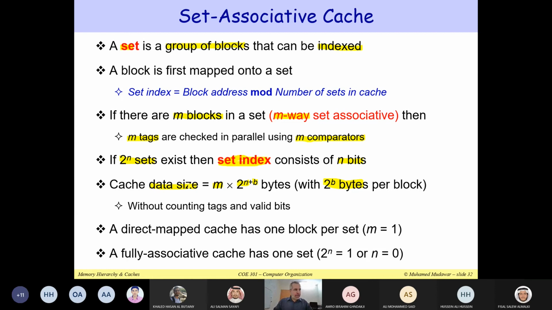Now, if you look at these parameters, if you make m equal to 1, then it becomes directly mapped because there is only one block in each set. So when you index, you only have the index of one block. But here you can have m equal to 2 or m equal to 4. That will make it set associative. So you can have multiple blocks inside the set. The meaning of directly mapped is that it is like set associative, but with m equal to 1.